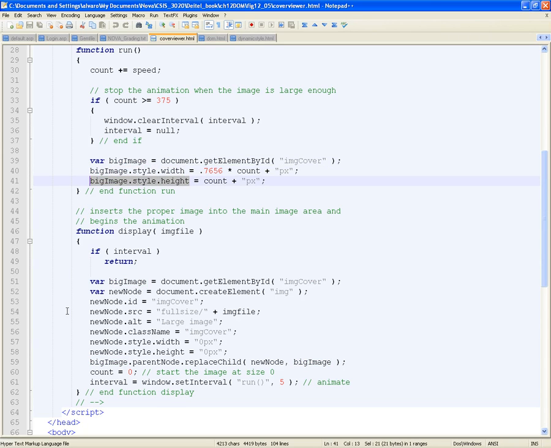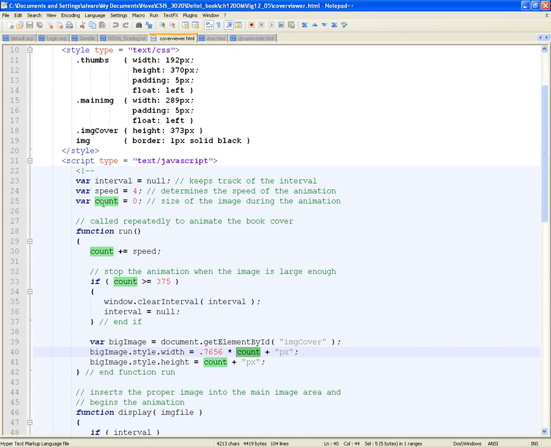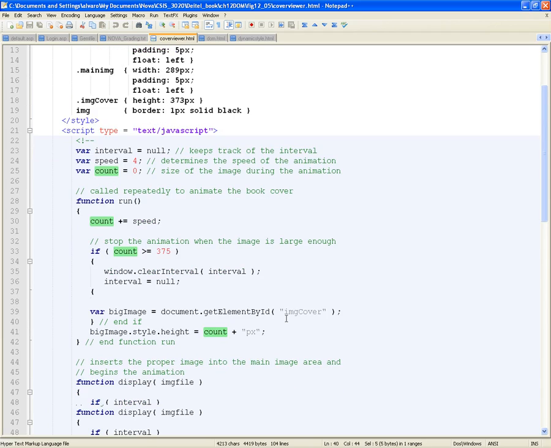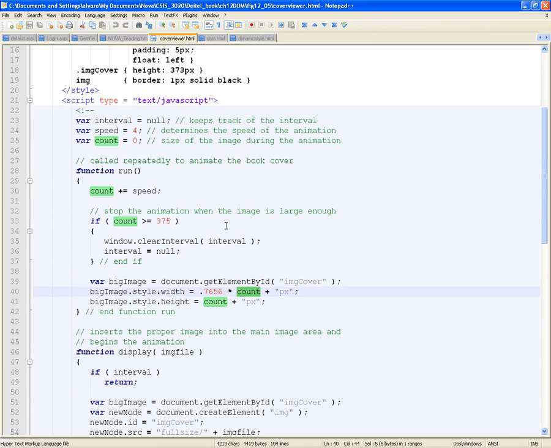We're going to get this value, and I'm going to tell you in a few seconds what this value means. But we're going to take this value and multiply it by count. And count, remember, is a global variable that starts with 0. Okay? And there's another global variable called speed, which is initialized with 4, the value 4.